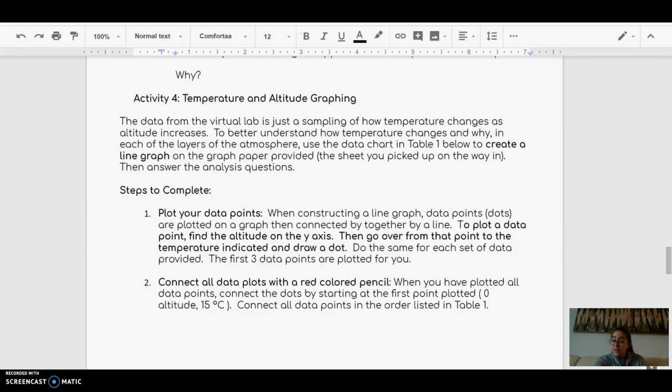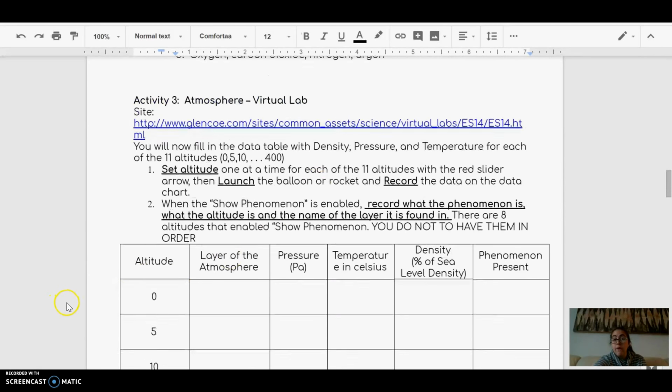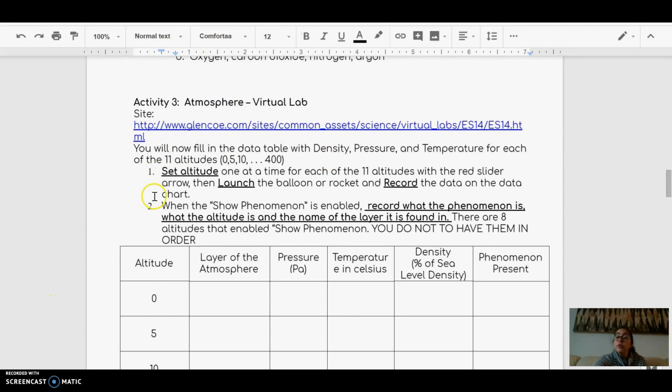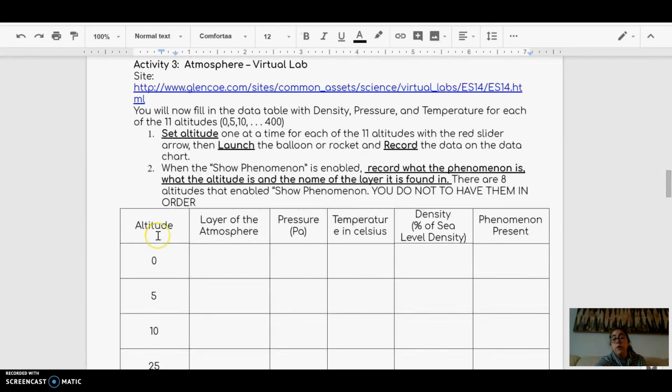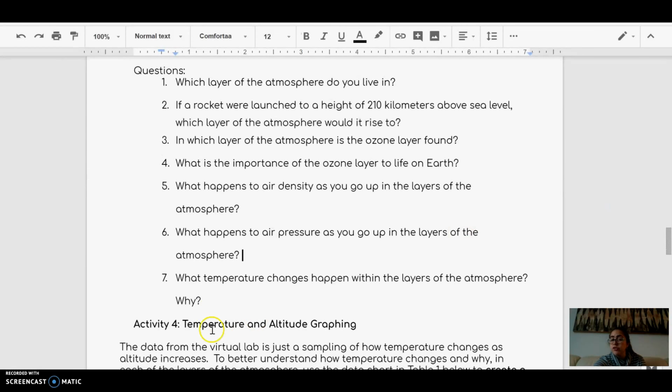So, just like yesterday, you need to log on to your Atmosphere, Notes, and Lab on Classroom. And once you get there, you want to double check to make sure that you have finished Activity 3. You will know you finished Activity 3 when you see the entire table all the way up to 400 has been filled in, and also your questions are filled in with complete sentences. Remember, there was a small mistake in question 6, so please ignore that mistake.